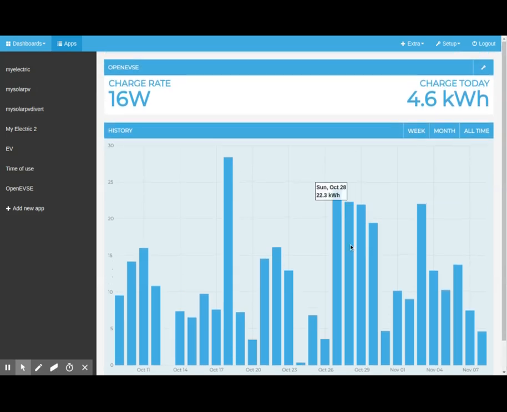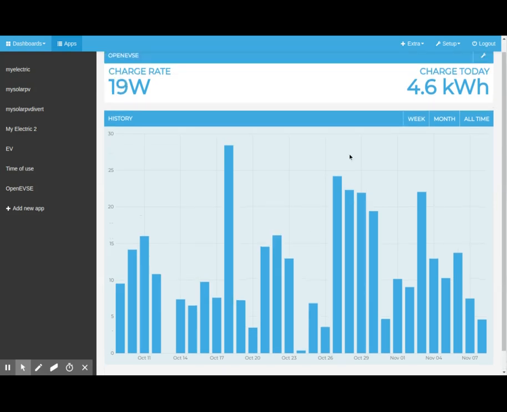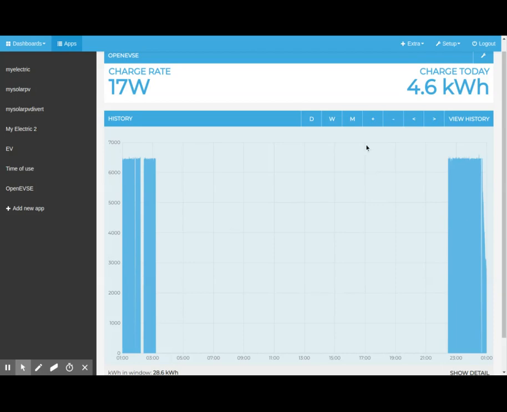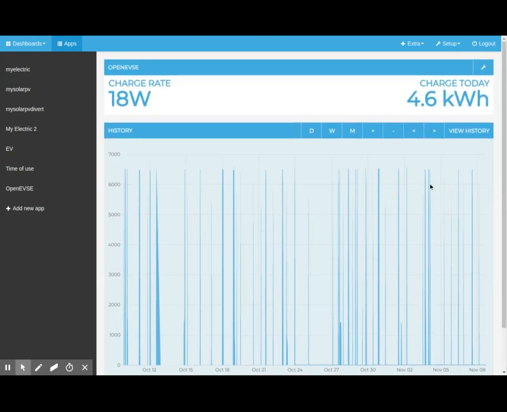We select the appropriate feeds for power and energy, and then launch the app. So here we can see a month's worth of energy charging data and how many kilowatt hours we've used on any particular day. And clicking that day will take you to see the charging sessions on that day. So there we go. That's a brief overview of what you can do with EmonCMS with the OpenEVSE data.